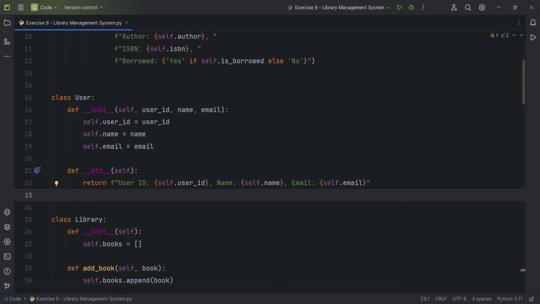Alright, so in here we introduce a new class that is the user. This class is designed to represent a user in the library, and each user is going to have their unique ID, a name, and an email. And when we define a user class, we have a constructor just like we've had with the library and just like we've had with, well, any class that we've seen so far.